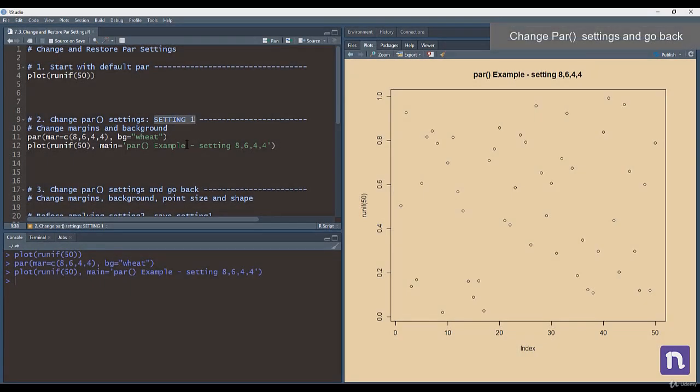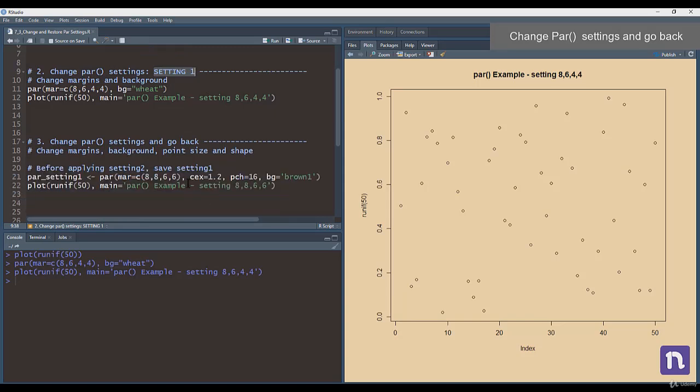Now I'm going to change the par settings one more time. Suppose I want to have a slightly different margin. I'm going to increase the margin on the left hand side as well. Also I'm increasing the point size, point character and changing the background color to brown. This is the second setting.